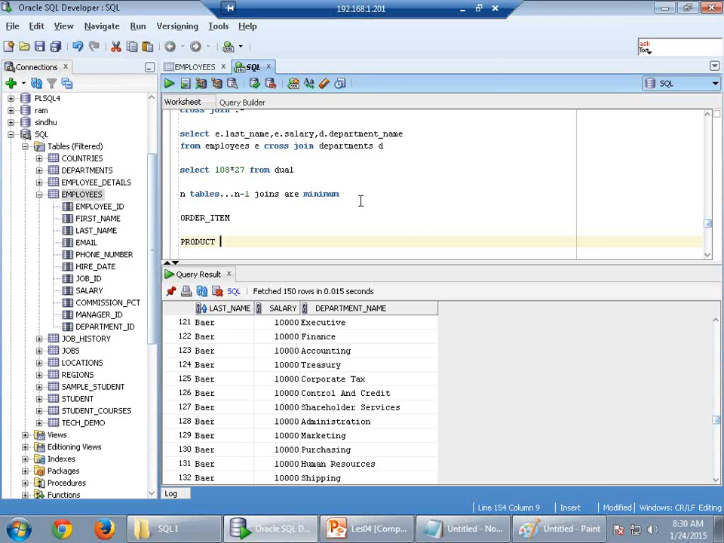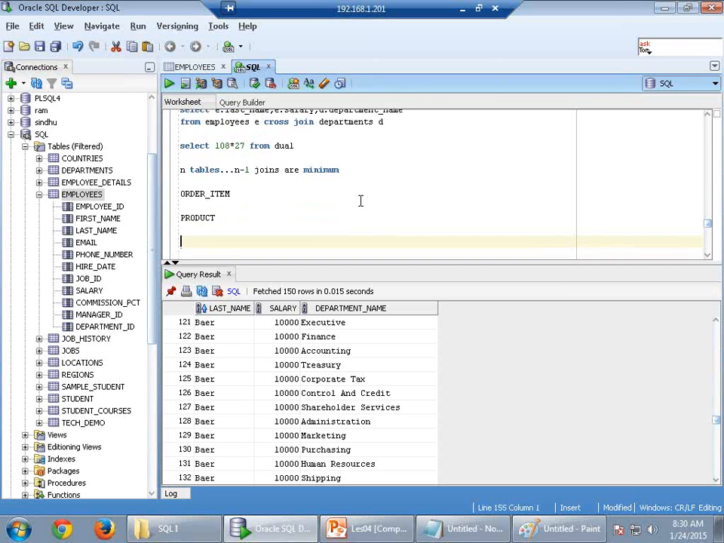But most of the time we'll use an inner join and an outer join as well. We don't go for a cross join. Cross join, we can't say it as a disadvantage. Let me put it this way: if I have an order table and a product table, what are the different ways that I can create orders based on the number of products?